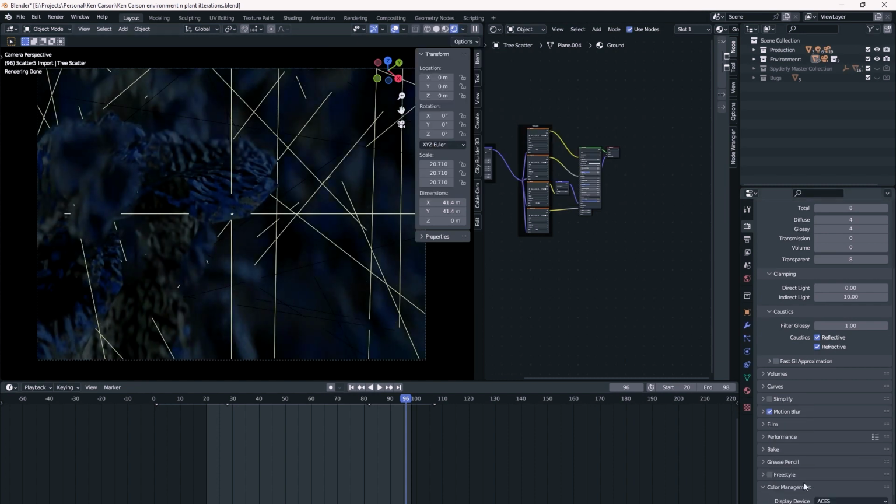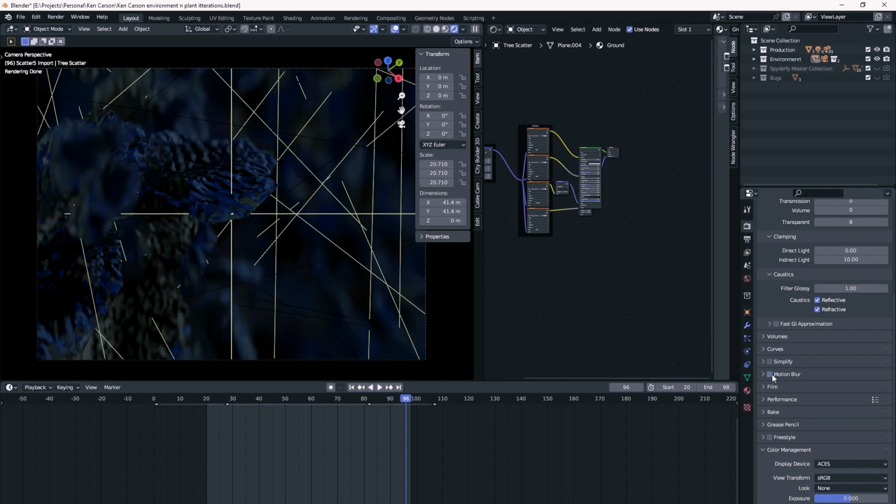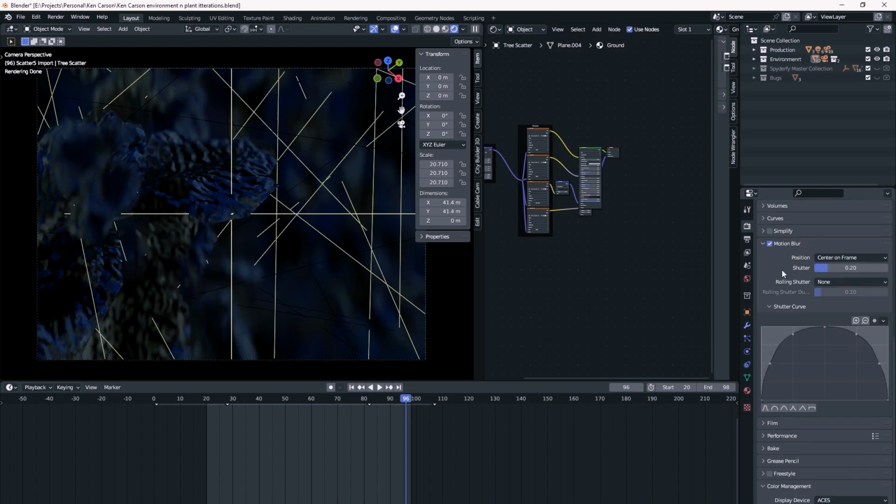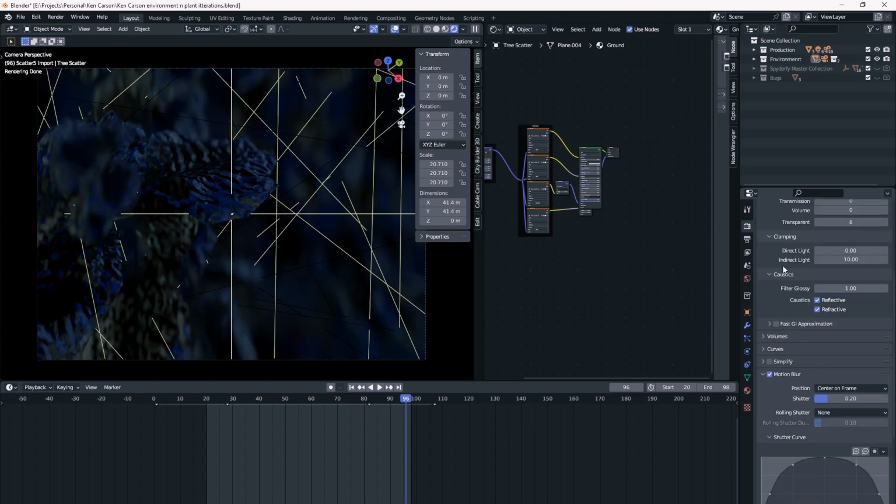To get proper motion blur inside of Blender, I'm going to check on my motion blur in the render properties panel. I will then click on the second preset that looks kind of like an upside down U. You can also turn on your rolling shutter if that is the camera that you're trying to match. In this instance, the footage was being shot with a cinema camera that has a global shutter, so I did not have any on. I lower my shutter by more than half because I find it a bit harsh coming straight out the gate at 0.5.